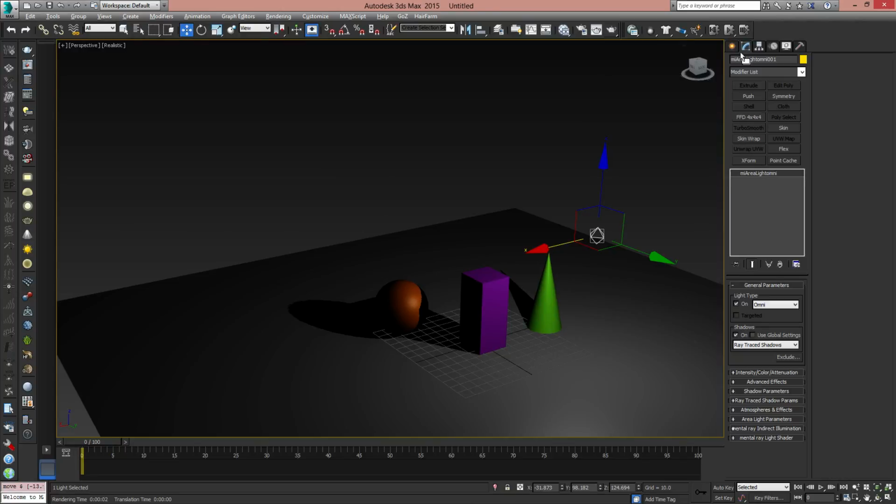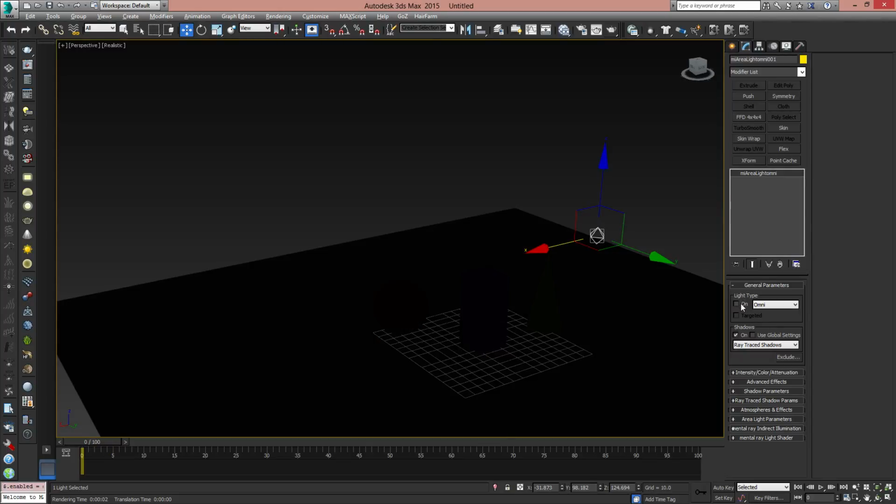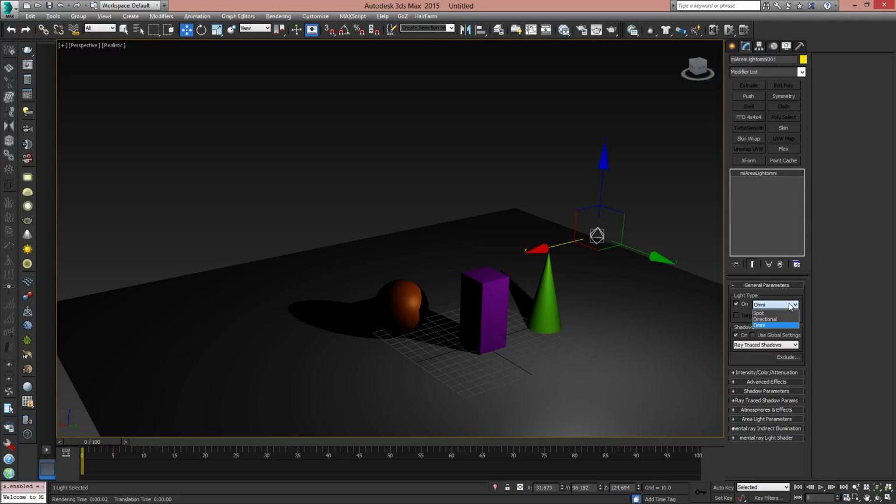So I'm going to go to the Modify tab. And the first setting is General Parameters. You have your light type. You can toggle it on and off. And then you have this little drop-down list for the 3 different light types that you can select.